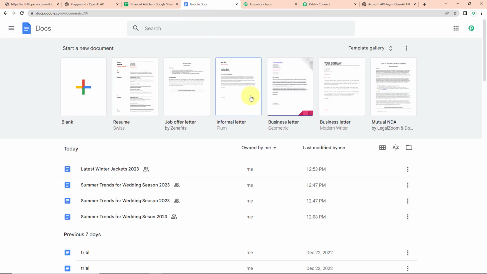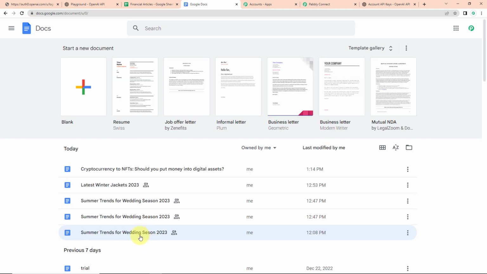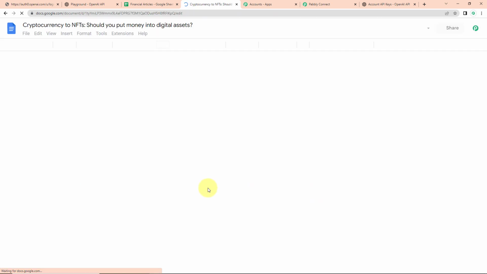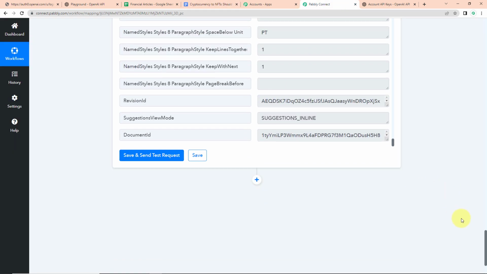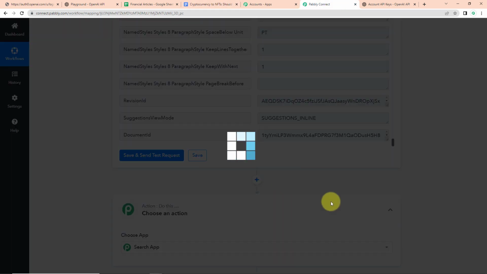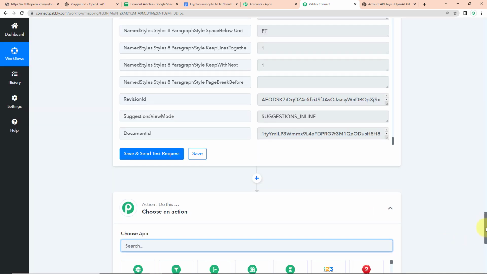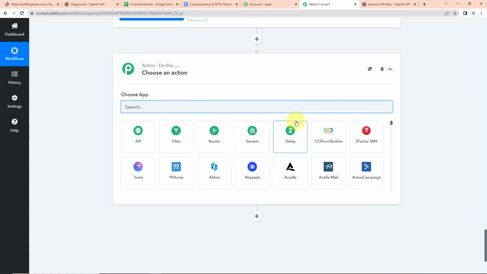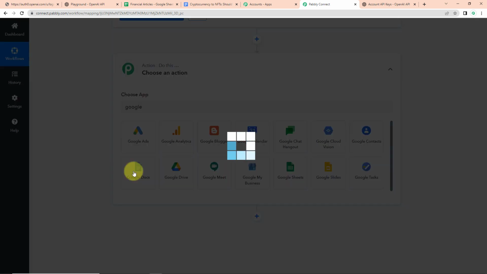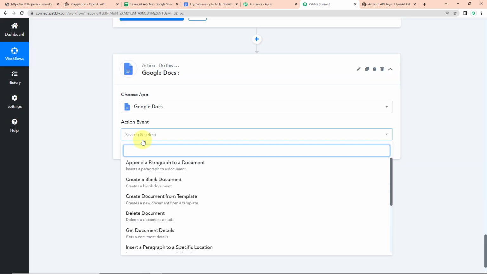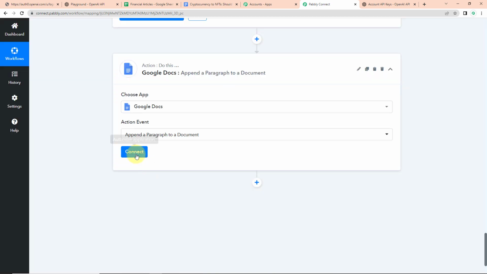Let me show you. I'm going to take you to my Google Docs, and here I'm going to refresh this page. And here you can see that the document has been created. As I click on this, you can see that it is absolutely blank. Now taking you back to Pabbly Connect, what do I want? I want that the response that we have just received through OpenAI should be appended as a paragraph in my Google Doc. So the application will be again Google Docs. And the event here would be to append a paragraph to a document.